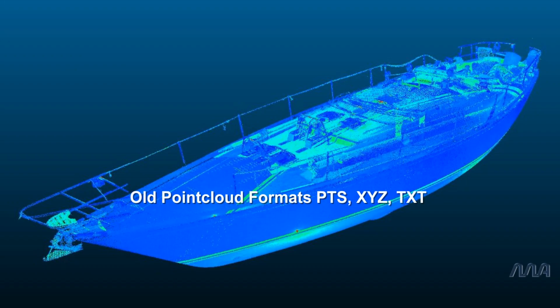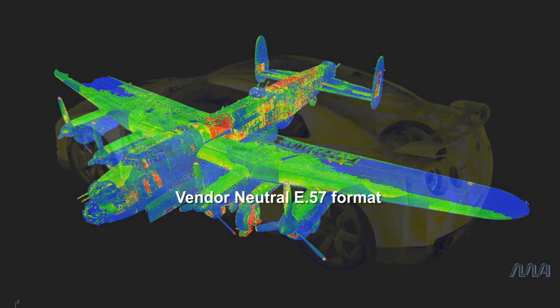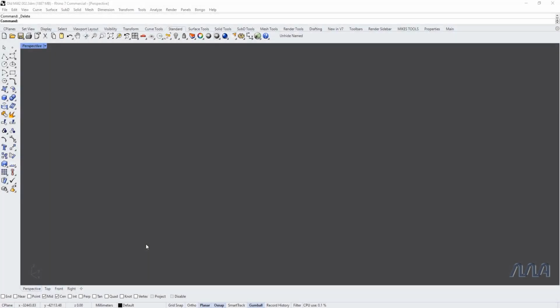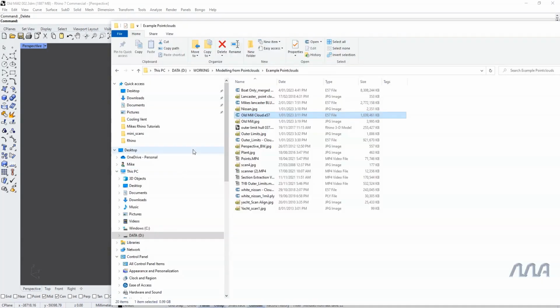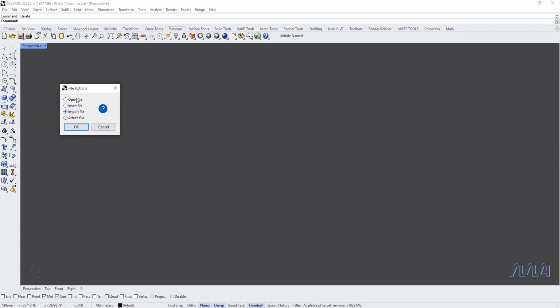Rhino has been able to read point clouds since version 5. And now imports the vendor-neutral E57 format. I'll start by importing an E57 point cloud into Rhino by simply dragging it into a view window. In the file options, I'm just going to select Import File and hit OK.